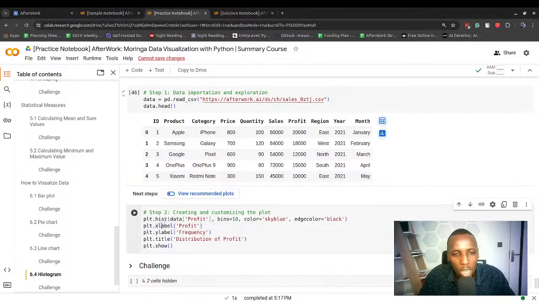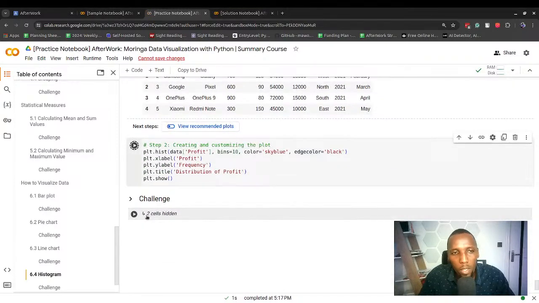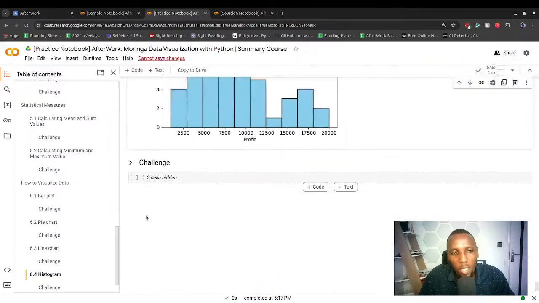So to use a histogram, we set the variable. Histogram only works with one variable. Then the number of bins, the color of the bins, as well as the color of the edges of the bins, and then we set the other information. And that's it. Pause the video and then work on the challenge.